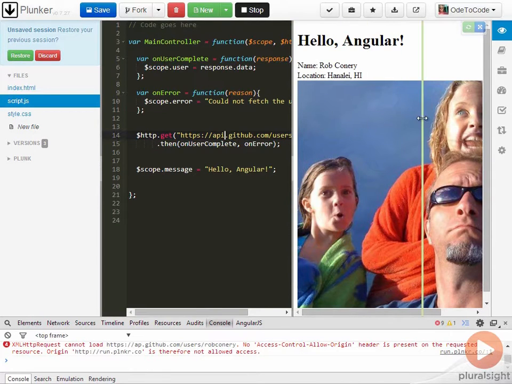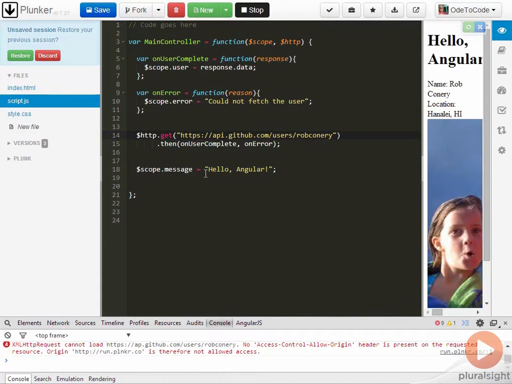So this is the HTTP service. Very easy to use. You just have to remember how to program with promises. Invoke a then method and give it a function to call when you have a successful response and grab the data out of that. You can also optionally give it a second function if there's an error, inspect the reason, and probably tell the user that something has gone wrong.